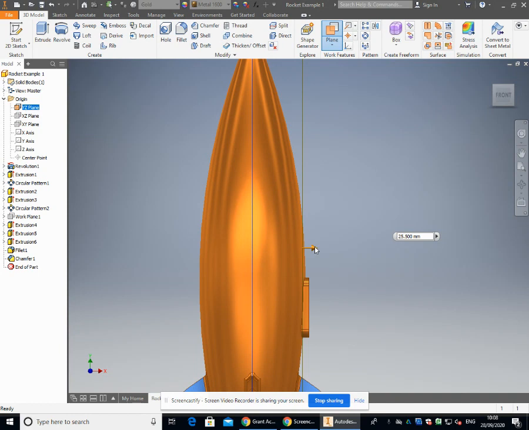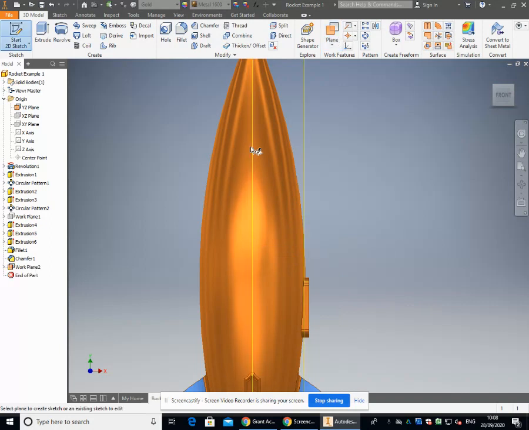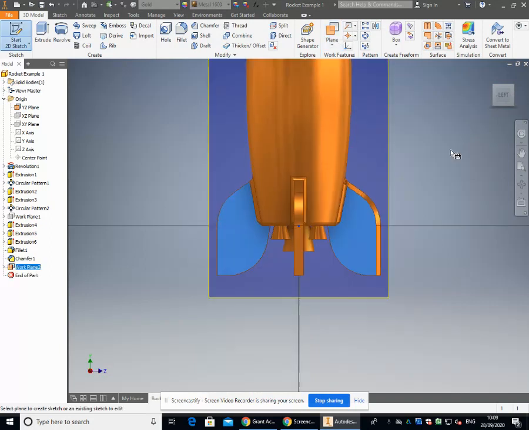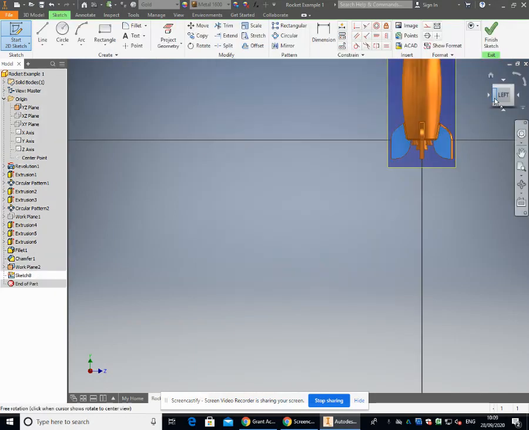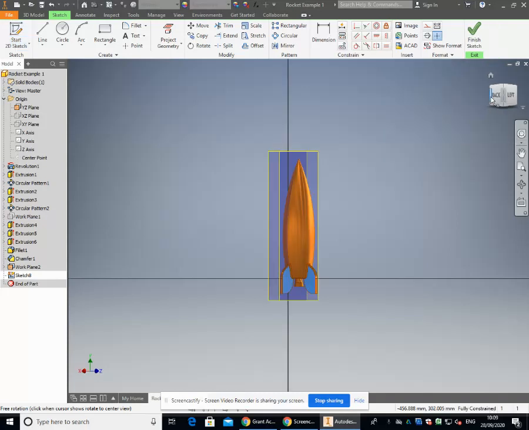Drag that out a wee touch further. Okay, that's fine. And then I'm going to start a sketch on that work plane. I've got it on the wrong side, so I'll just flip it around. There we go.